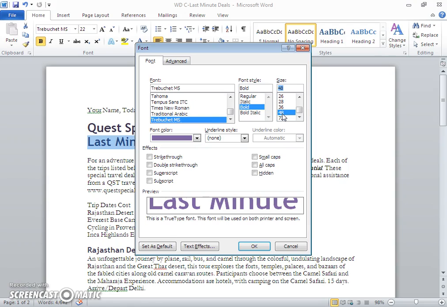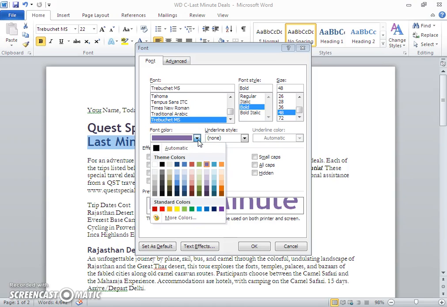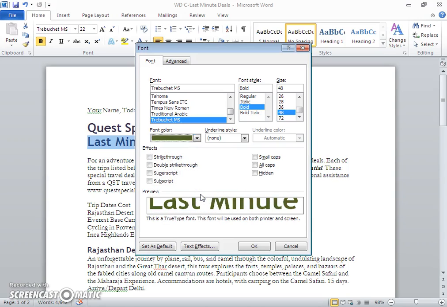Next, we're going to focus our attention on the color. So we're going to click on that drop-down menu. And this time around, we're going to choose green. So it's the very last one, olive green. That's the one that we're going to choose.